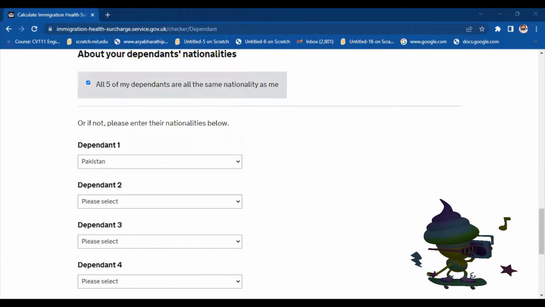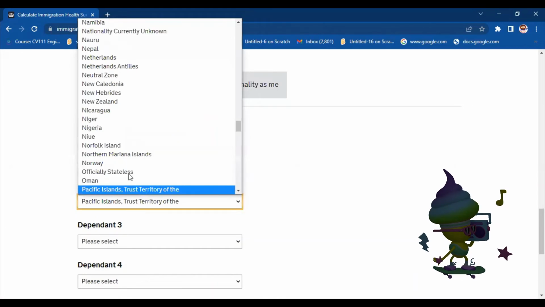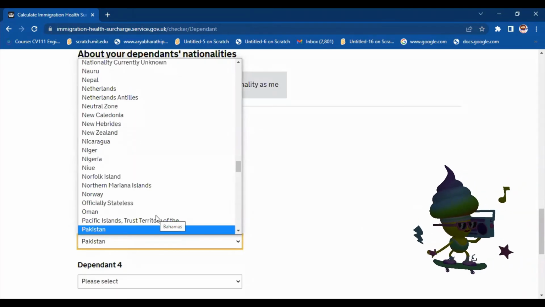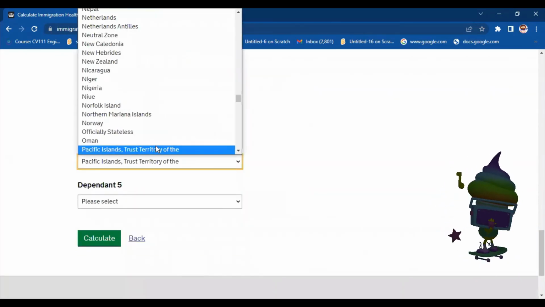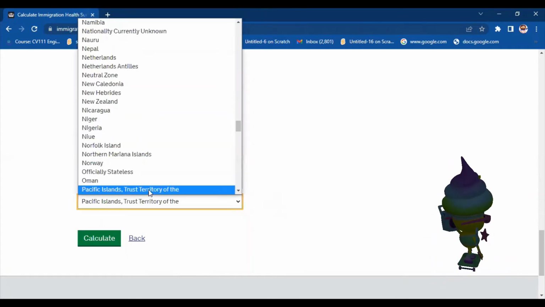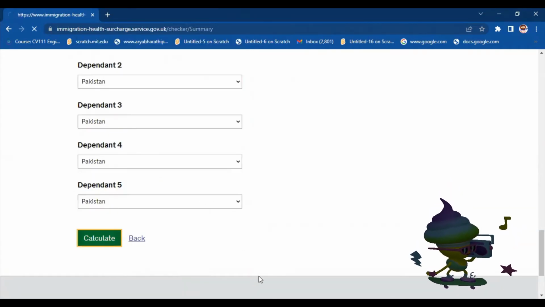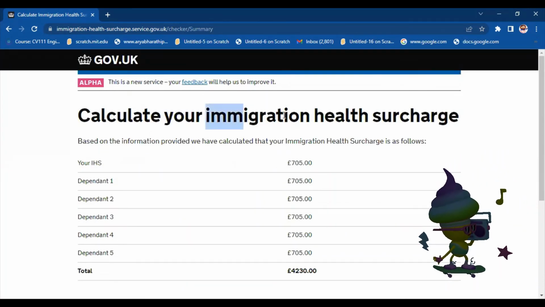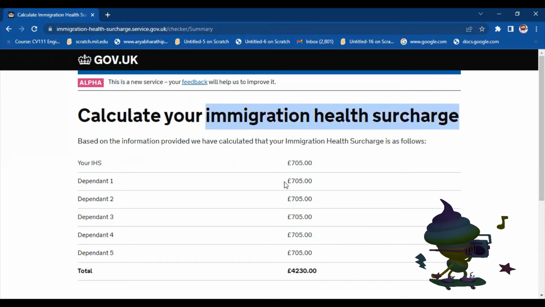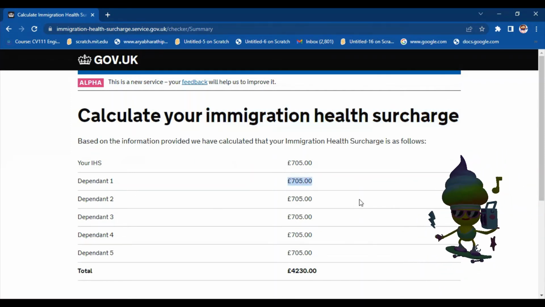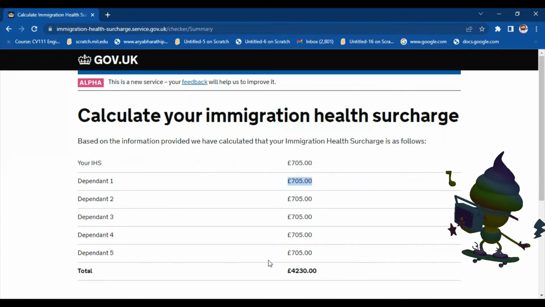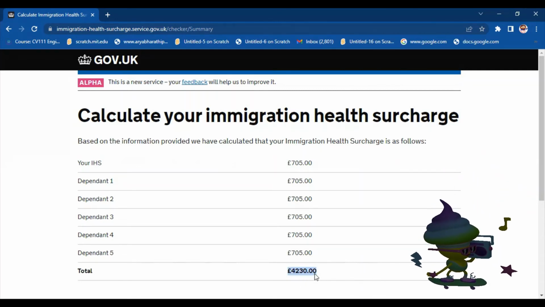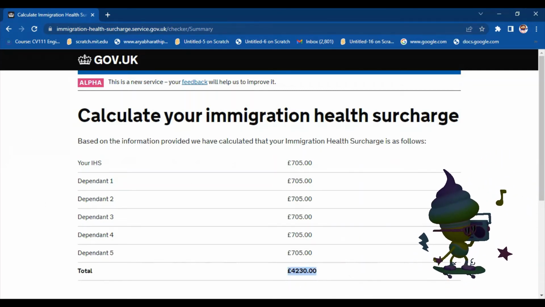Let me see, the screen is being shared with you guys. Then this is also Pakistan. This one is also Pakistan, and this one, and this one are also Pakistan. So calculate it. Now you can see how much you have to pay for the immigration health surcharge. You need to pay 705 pounds for each dependent, and for 5 dependents you need to pay 4,230 pounds.